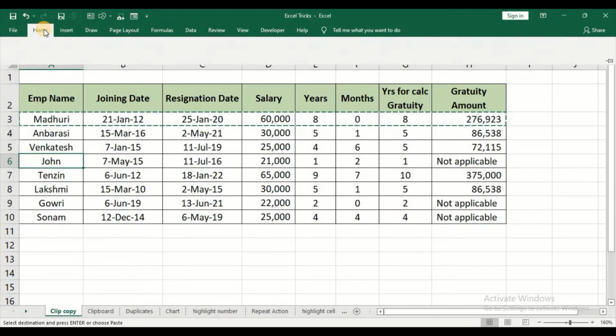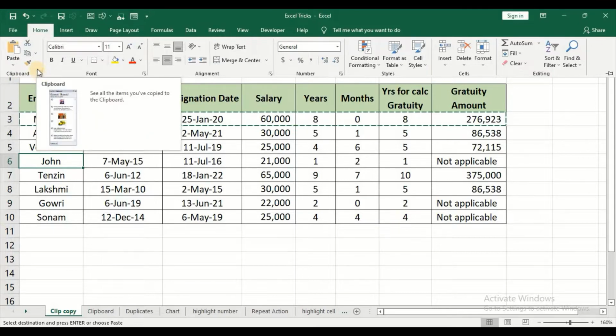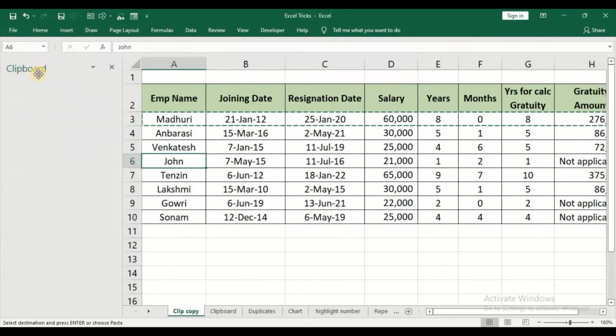So how do we do that? Just go with the Home option. Under Home, we have the Clipboard. Next to that Clipboard, we have the small dialog box launcher. So just click on the dialog box. It is showing the list that I have already copied, so I'll just clear it by clicking Clear All.